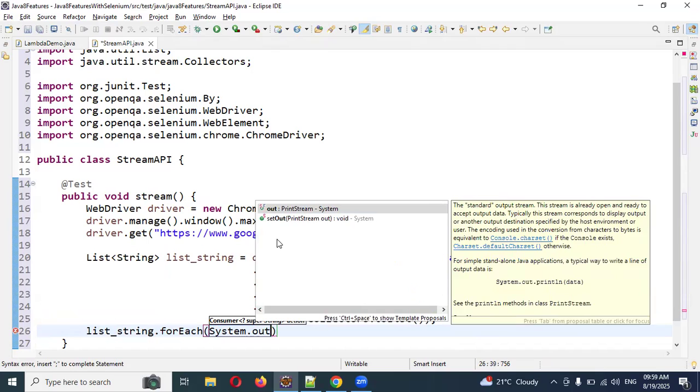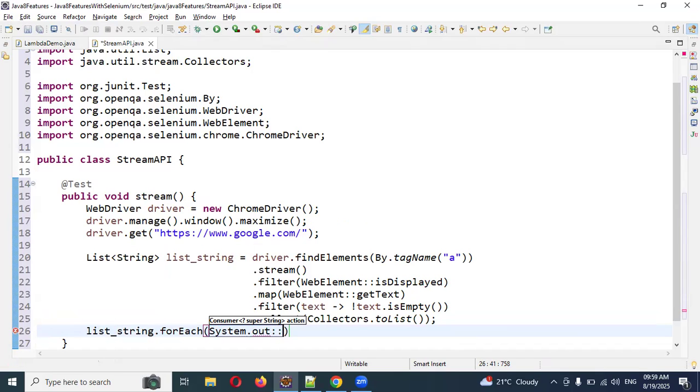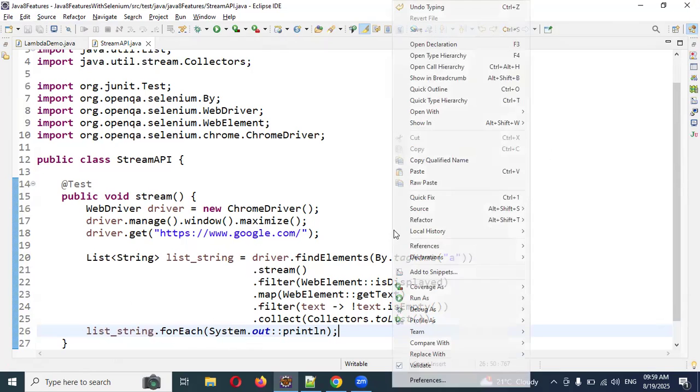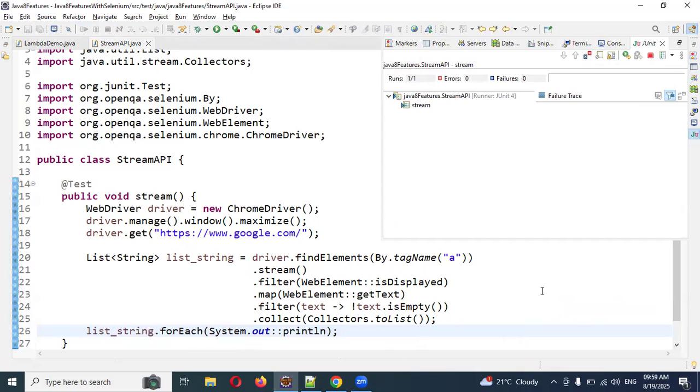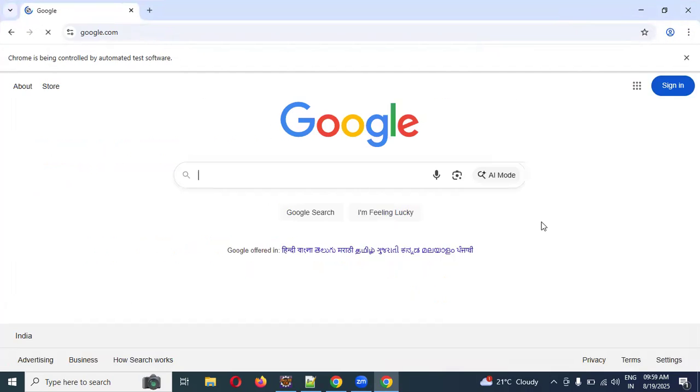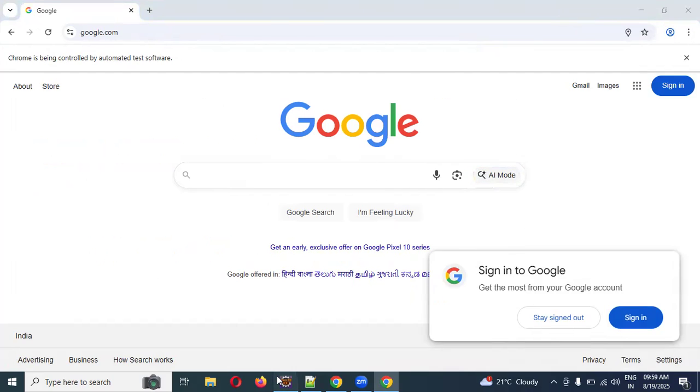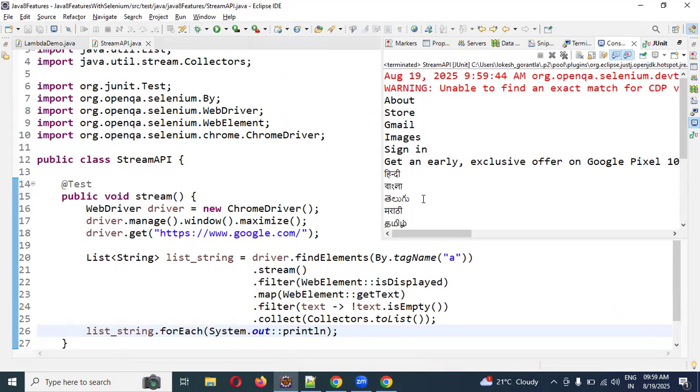System.out::println. Basically it will be System.out.println. From here we are printing all the values without anything, because of that we are using the double colon. Now if you run it and see, you can see inside the console also. Now you can see all the values are present.